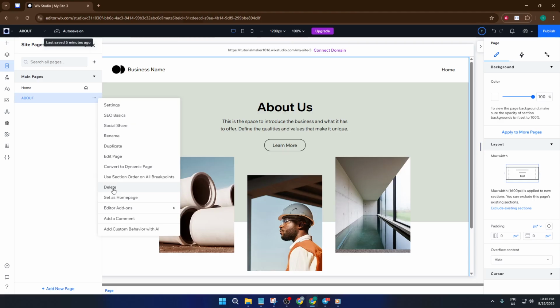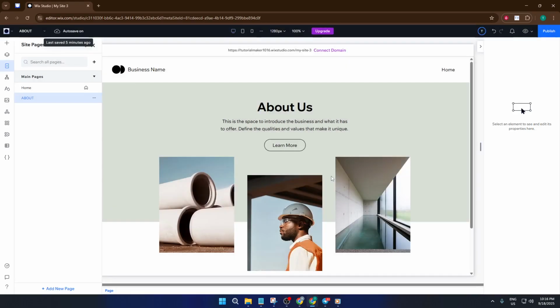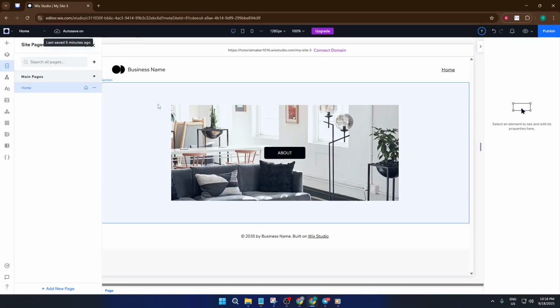Take a moment to make sure you really do want to delete the page, because once it's gone, it's removed from your live site, so you wouldn't want to delete anything important by accident. If you're ready, click on Delete. Wix might ask you for a quick confirmation just to be safe. Confirm the deletion and just like that, your page is gone. The list updates automatically and you'll see that the page you deleted no longer appears in your site structure. That's all there is to it.